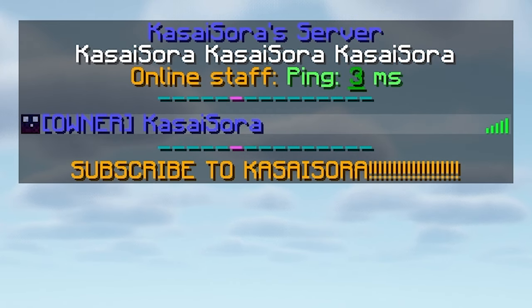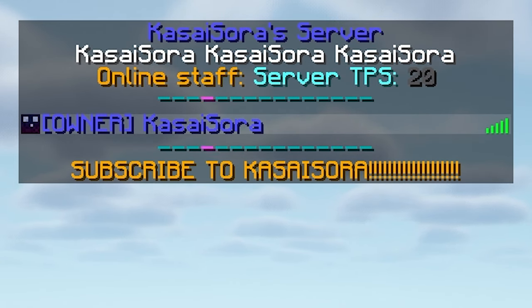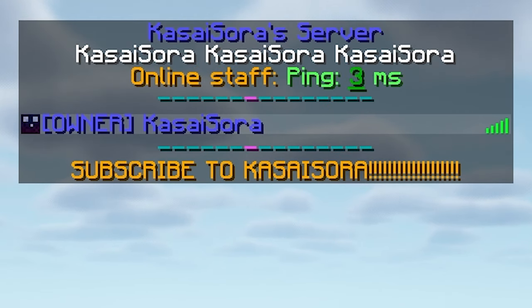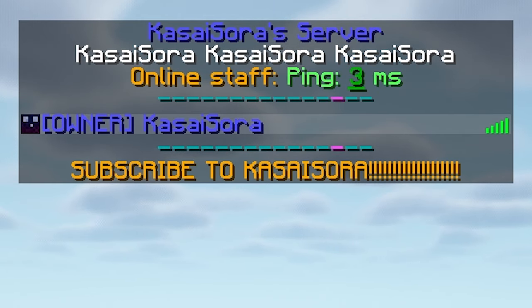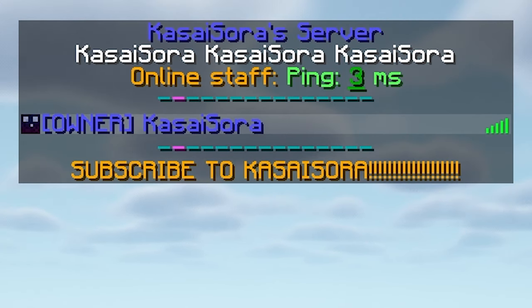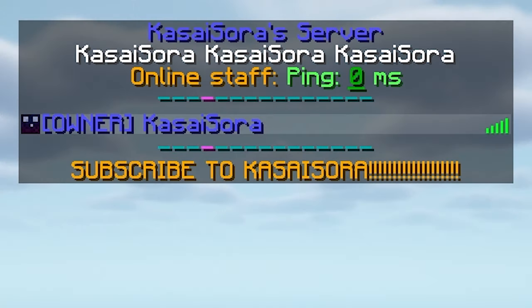Now beneath that, you got the online staff. But instead of actually showing the online staff, it shows the ping and the server TPS, just like we set it to. Then after that, we got the animation one. And like you can see, every single time it hits the end, it actually says, hello there, just for a brief second, not even a second, but you can see it. That's exactly how we edited the animation. Now beneath that, we got my username, owner KasaiSora.